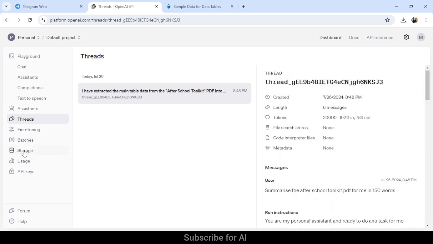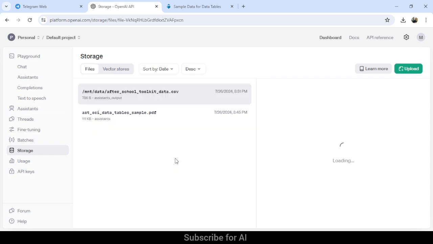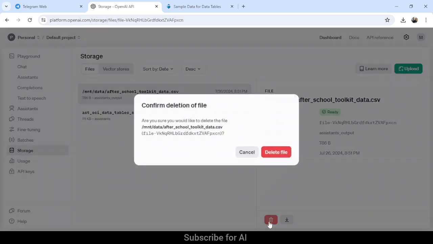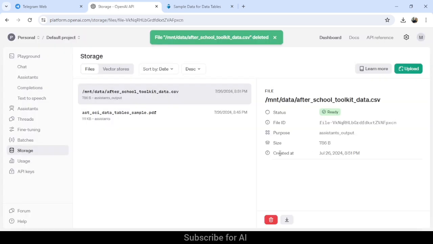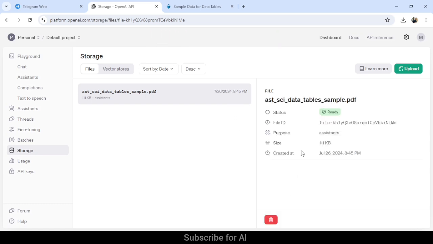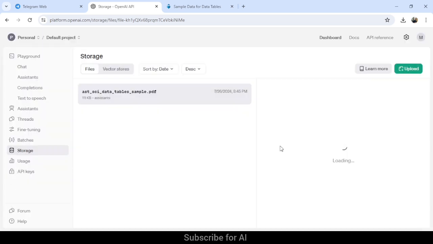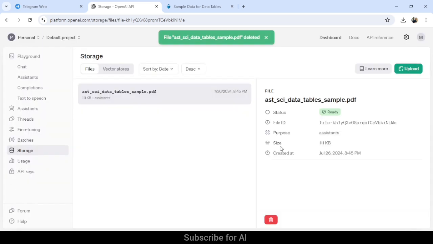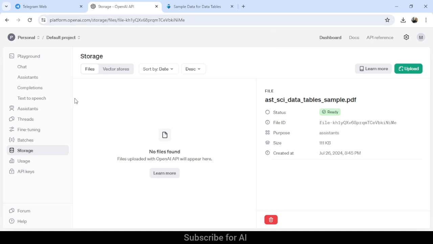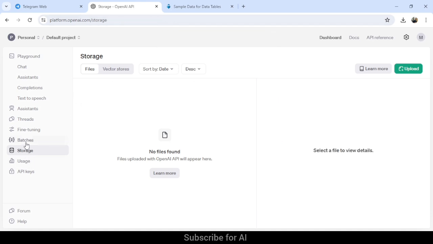Okay, this is the thread. You can't delete this thread. You can delete this thread only in Python language, only by using some code. Okay, you can also delete these files. I'm going to delete both of these files because this is only for this tutorial.